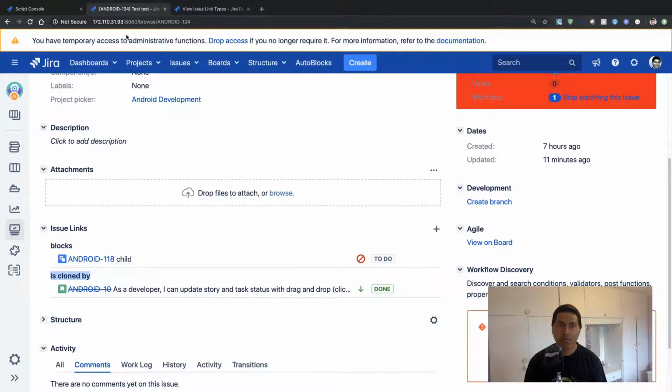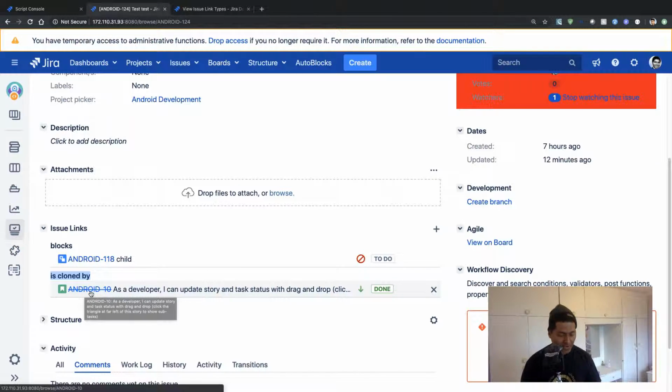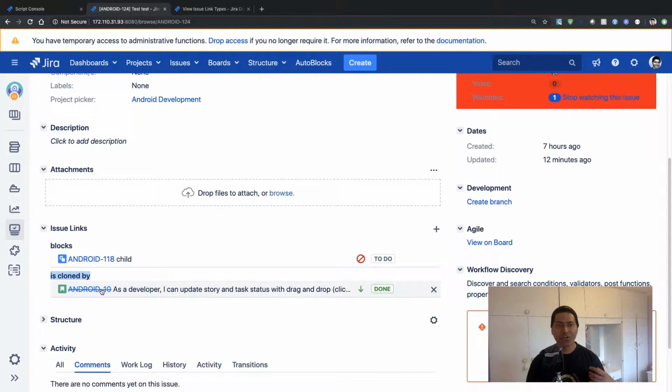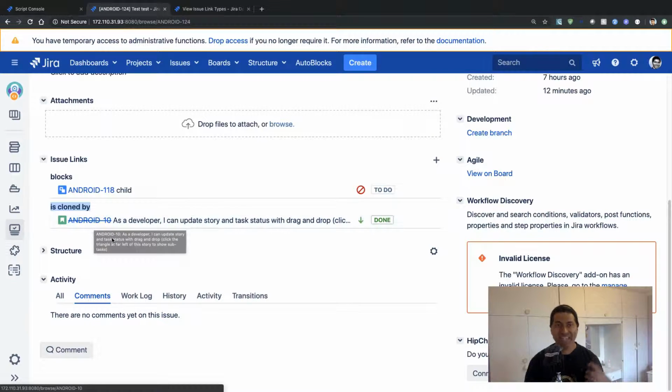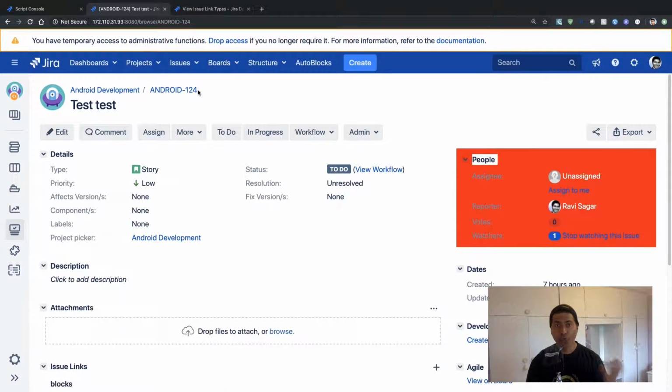And when you look at this particular description, this is basically inward link. So basically this particular Android link is this particular ticket, this particular issue is pointing towards this story. So the arrow is basically coming from Android 10 to Android 124. So this direction is actually important because you need to know this particular direction, and this will help you when you're basically fetching these links programmatically.